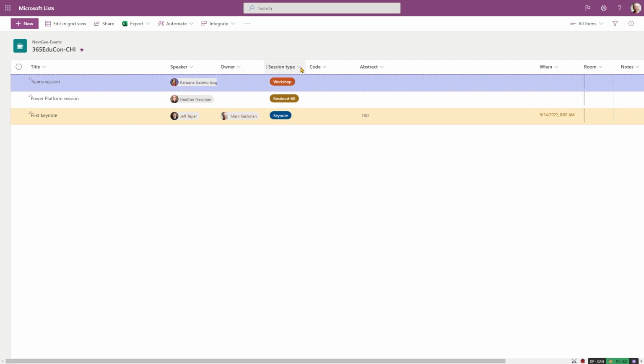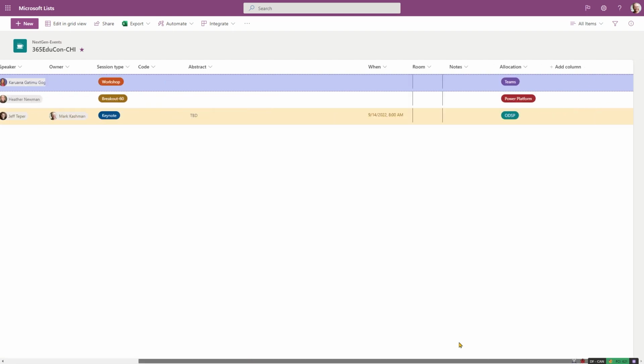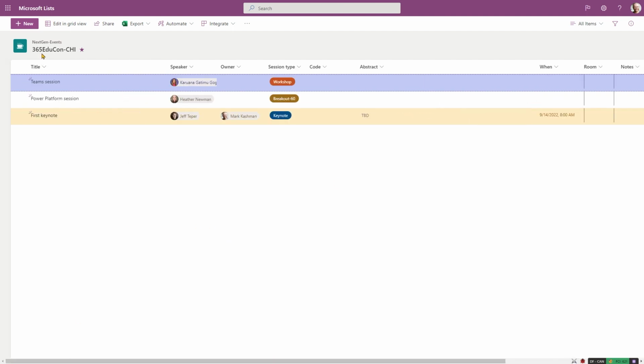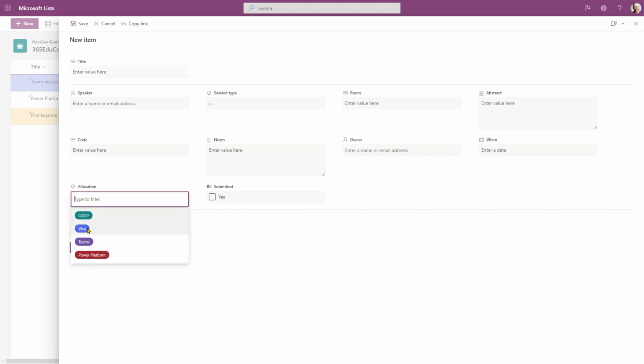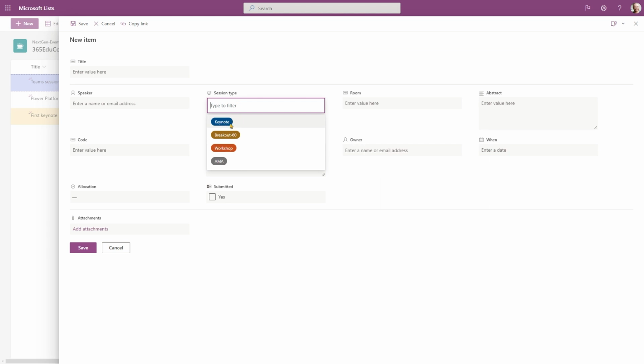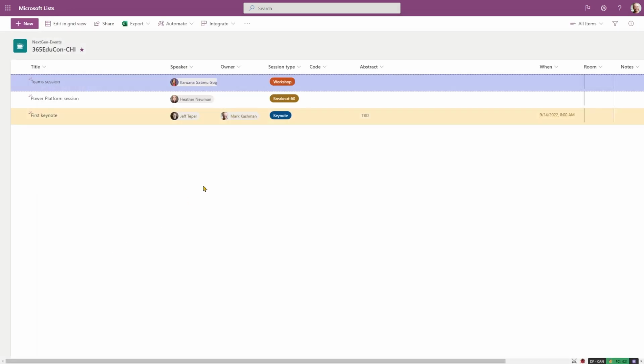We always have different session types: workshops, breakout sessions, AMAs, keynotes, and we often work together with the Teams team, the Power Platform team, the OneDrive SharePoint team, and if I were to add in another item, you can see the allocations are already there for Viva and OneDrive. The different session types are already there for Keynote, AMA. And this is just now my work stream articulated in a template to save me a ton of time.